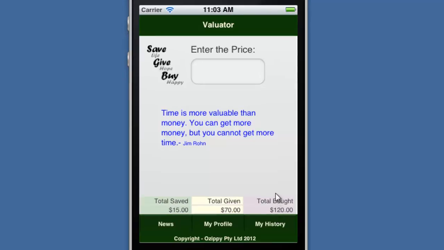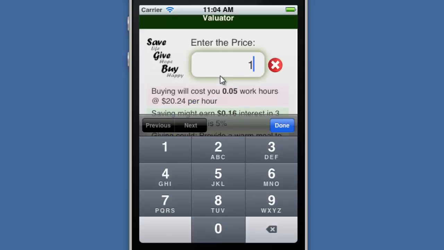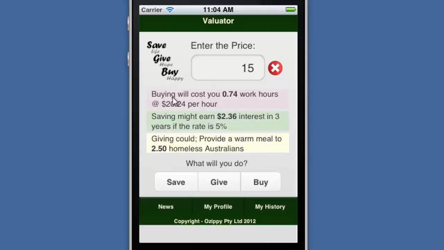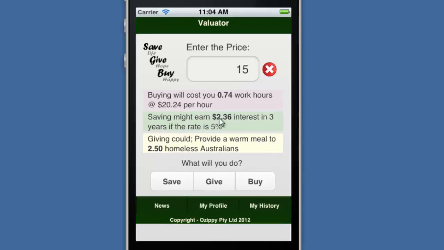Looking quickly at what's on the application, the idea is that whenever you're thinking of buying something, just type in the price. So let's say that I was thinking of buying lunch, and I type $15. It will tell me how many hours I would have to work to pay for lunch at that particular rate. It would also tell me how much interest I might earn over 3 years at a particular interest rate, and it will tell me what that money could do for a charity that I was interested in supporting.